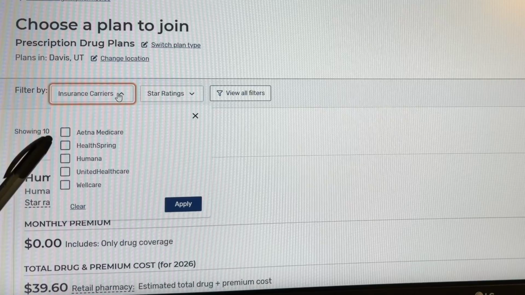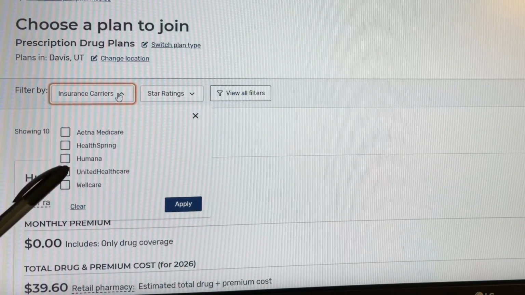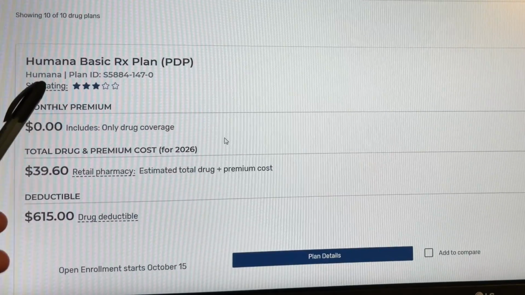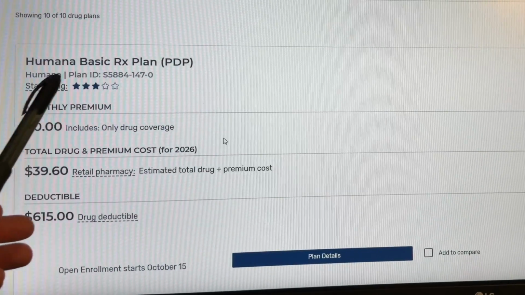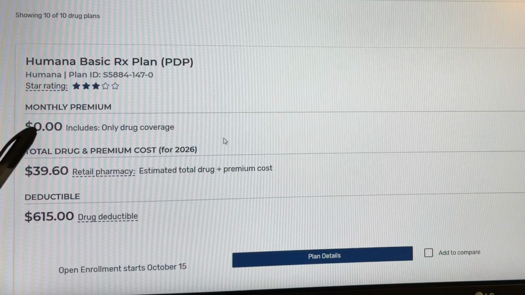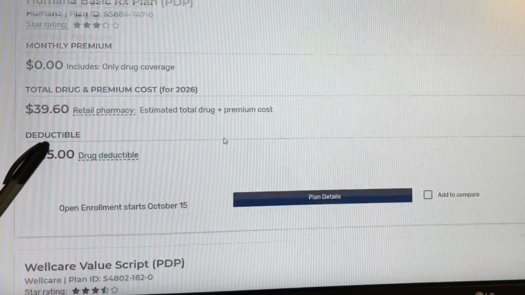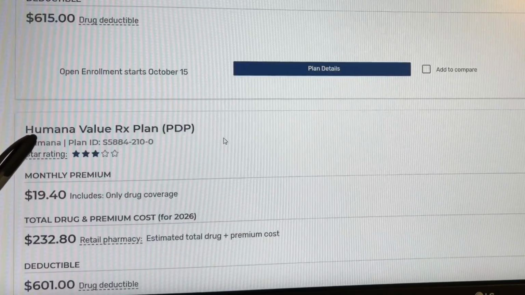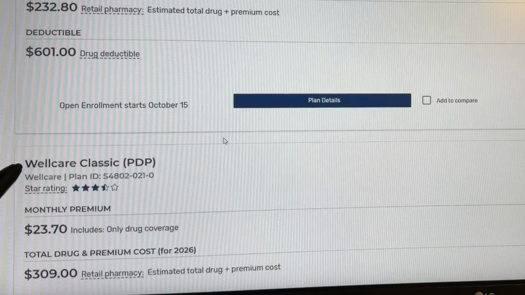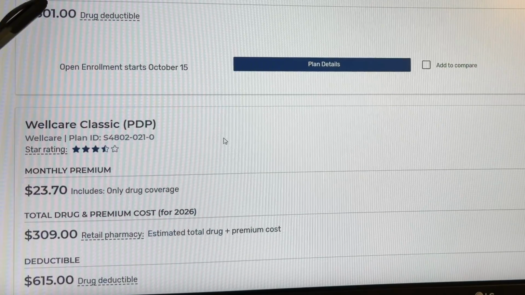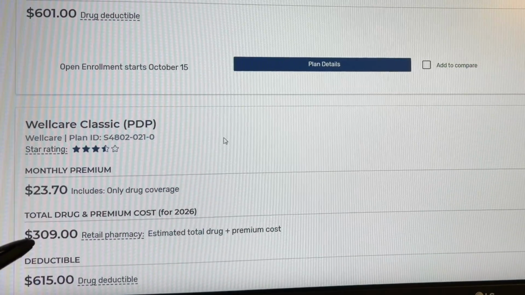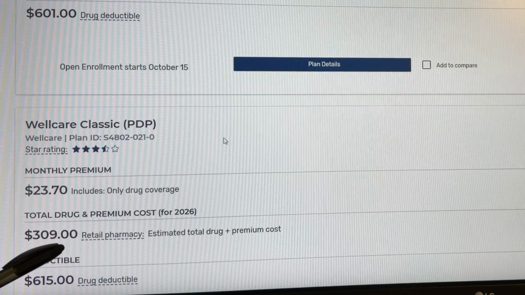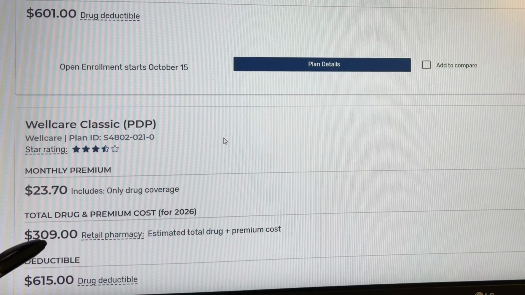If you want to only look at Humana or United or WellCare or whatever it might be, you can look at that. You can also filter by star ratings. There's a couple plans here, like for example, there's a Humana Basic RX plan. Monthly premium is $0. There's no cost to join this plan. There's one that's $9.60 a month, $19.40 a month. And it's also giving you the total drug costs as well. Under the premium, it's giving you, so $309 is the cost of the monthly premium, plus the estimated cost for that medication at those pharmacies.